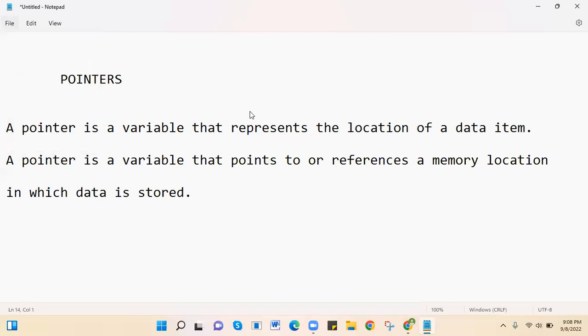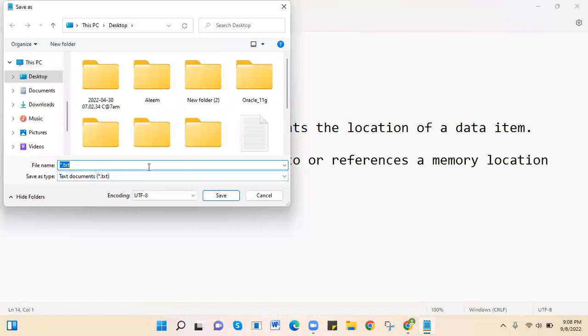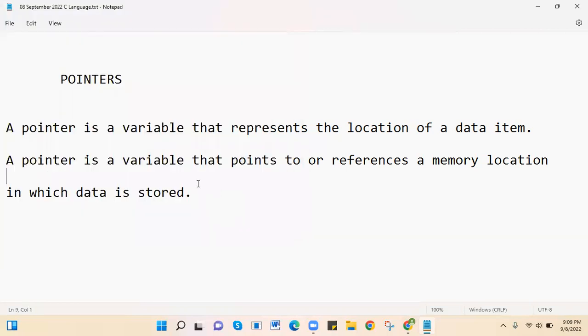Okay. What is the date today? 08 September 2002. The language. Okay.